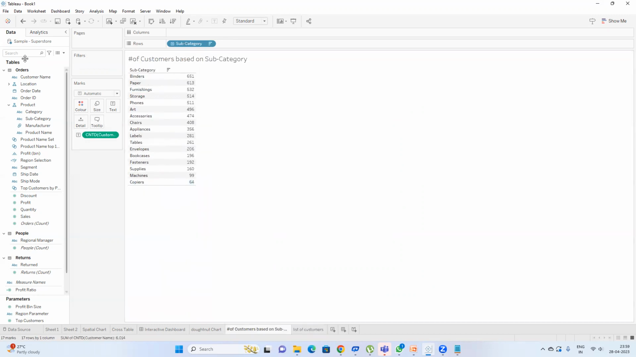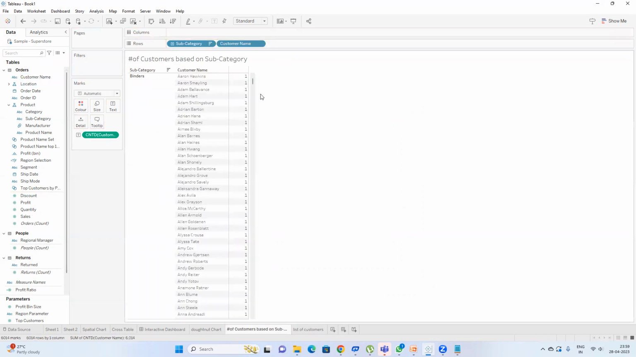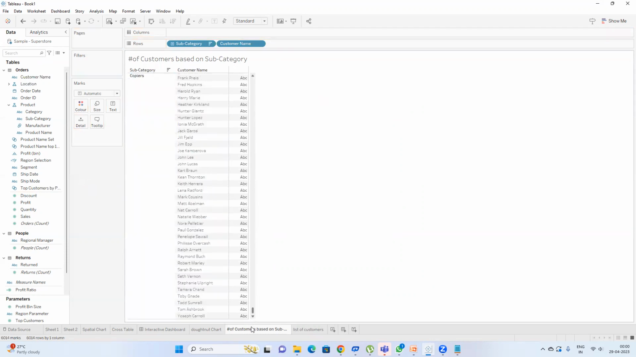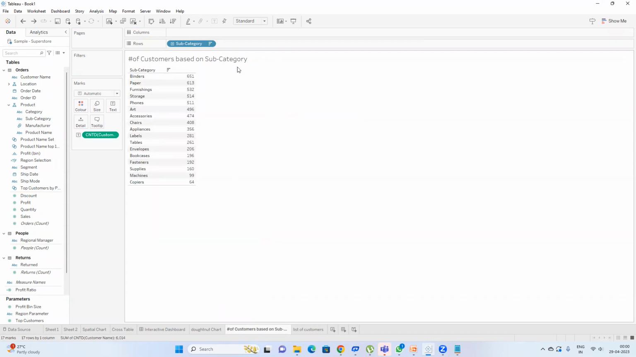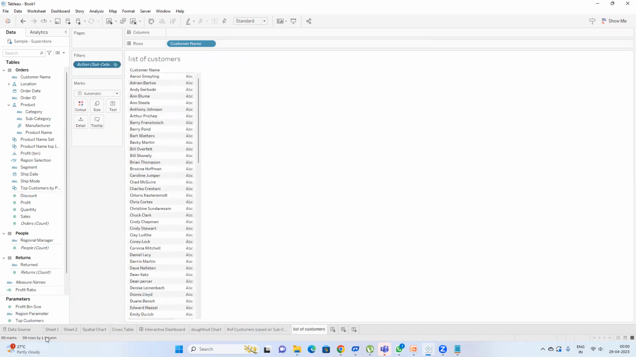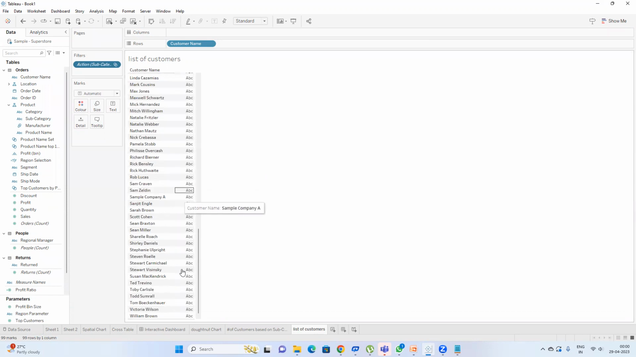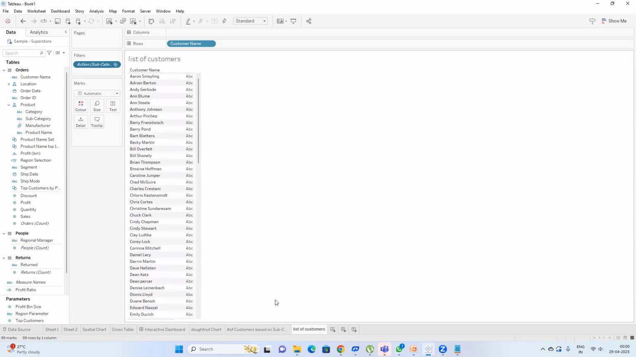If I put the same information here, it's very difficult and tedious to understand. How many copiers are there, what is the count for accessories, what is the count for each subcategory? It's very difficult to read. So if you have this number of customers information and later you want to know who those customers are, let's say 99, now you have those 99 customers and you can read them. These are your 99 customers. Later, if you want to drill down to the next level, you will go there.